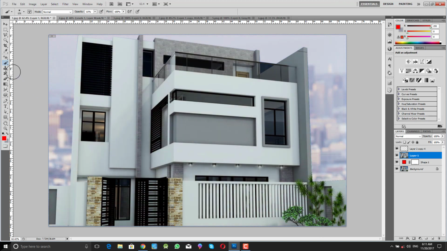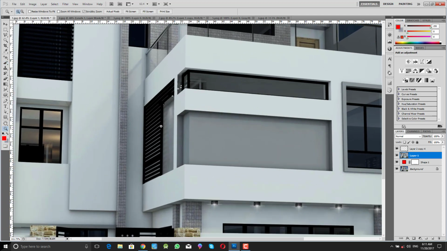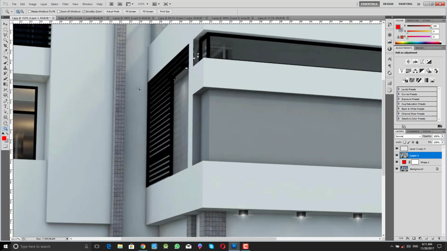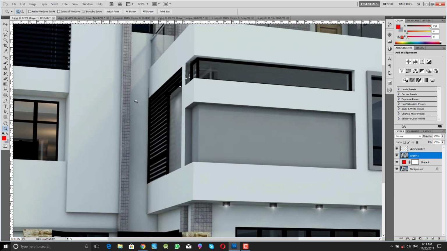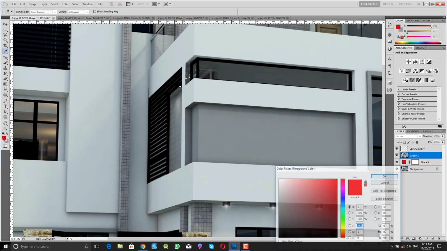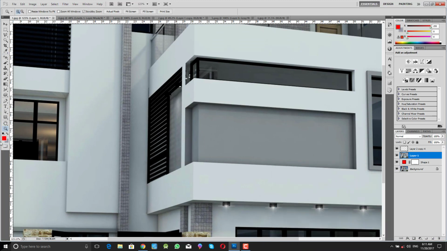Now you're going to ask me, what is the purpose of the brush tool? I'll tell you. Just take for example this part, which doesn't show as white because of the rendering settings. I want to make it look more white. So I will select white from the color here, then OK, go to the brush tool, then just brush it. As you can see now, it looks more white.